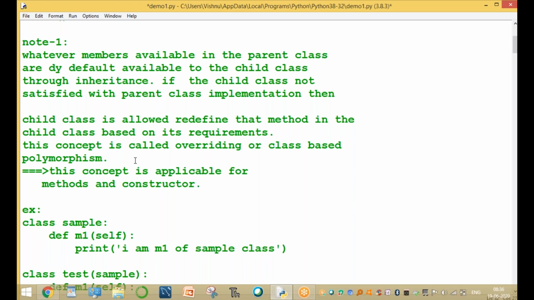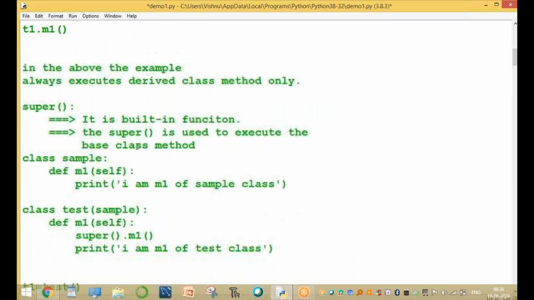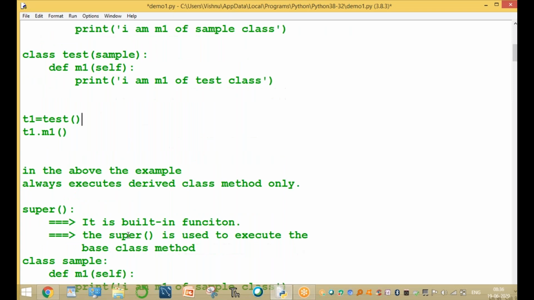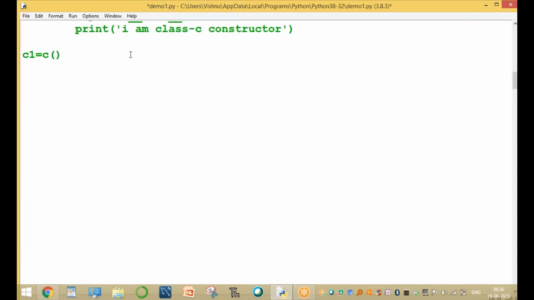This is called class-based polymorphism, meaning the same name with different classes. Clear or not, guys? All of you clear? This is called class-based polymorphism.